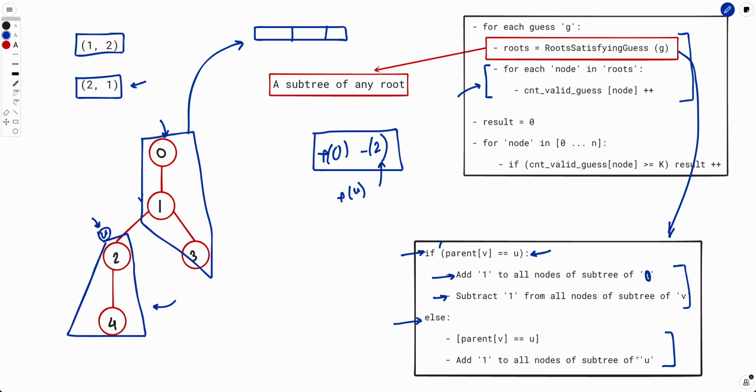So after this we will get an array where each element contains how many guesses are true for the tree rooted at a particular node i. Now we will just iterate over this array and find out how many values are greater than or equal to k, and that would be our result, right?